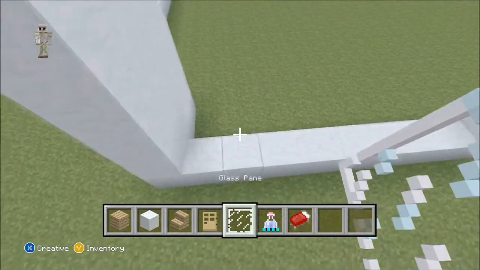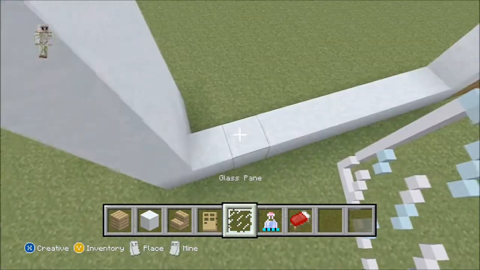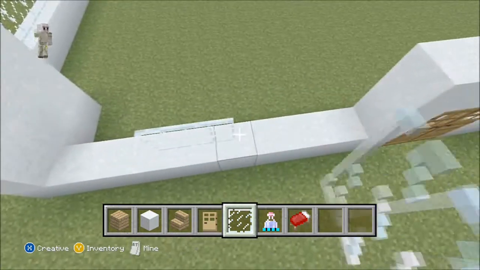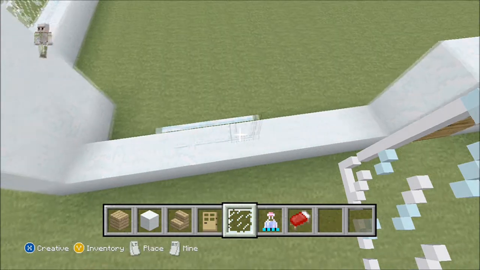Leave about 1, 2, and on the 3rd block, place 3 glass panes. 1, 2, 3. Okay. I'm gonna come up.